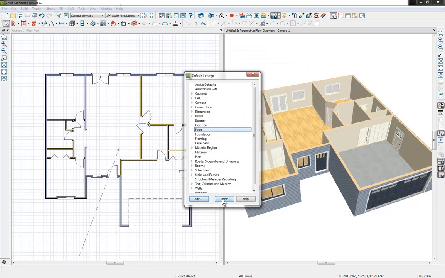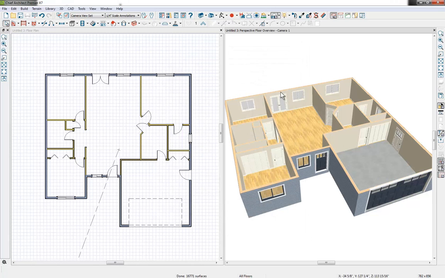And we'll click done here. And now you'll notice that the gap at the top has changed because it's changed that ceiling height across the entire plan by making that one change. Okay, so let's go ahead and get into our walls.